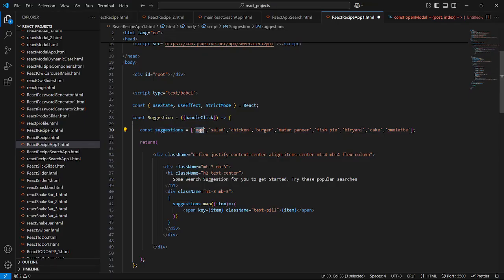It will loop through egg, salad, chicken, burger, matar paneer, fish, biryani, cake, and omelette, and we will see each string. If we want, we can show the index also. I can show the index for your confidence. I will remove this later on. I'll say here index. Save the file.